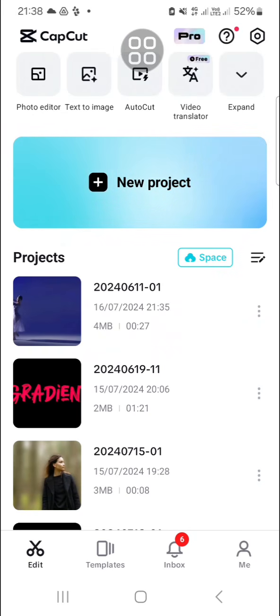In today's video, I'm going to show you how you can create double exposure editing in CapCut Mobile. Okay, let's get into it guys.